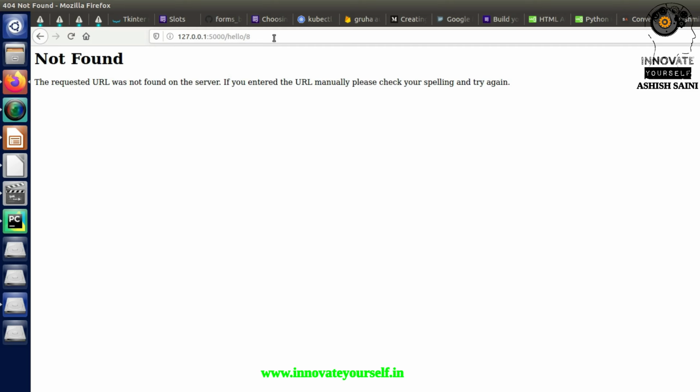So this is how we can pass the dynamic value to your API, and accordingly we can call it as per the function which we want to do. So this is all about that part.